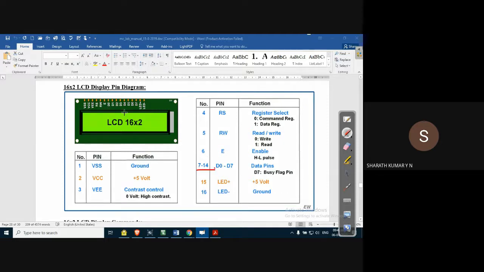Pin number 7 to 14 are the 8-bit data lines of the LCD display, the data pins. Out of these, the D7 pin is used as a busy flag pin. Why is it so? Once data is being written to the display device, this bit indicates that the display device is writing or displaying the data. For that purpose, the MSB bit, D7 of the LCD display, is used.